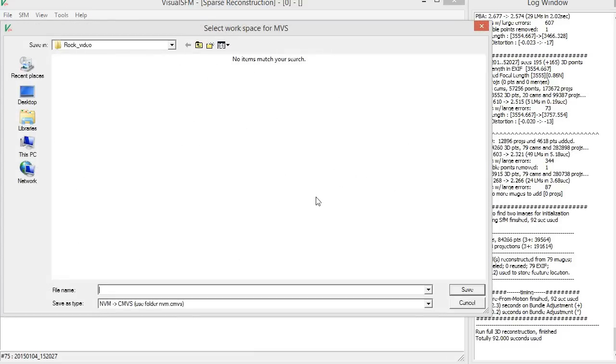So the next thing we're going to do is that CMVS program that you should have installed into the same folder as Visual SFM. And that's that button right here. So we're going to click that, and it'll ask us to save the file. So I'm just going to give it a file name. I'll call it rock video, not a rock music video, video about an actual rock. And now it'll start doing the calculations.